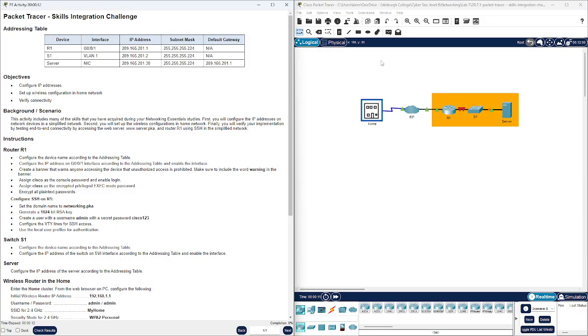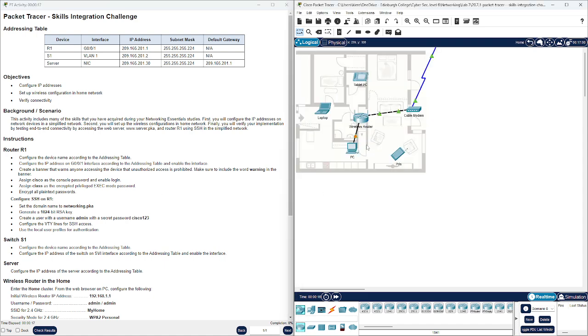Alright, let's go. We're going to be configuring this to these specifications here. We're going to be going into the home. We're going to configure these so that way they join this network here.